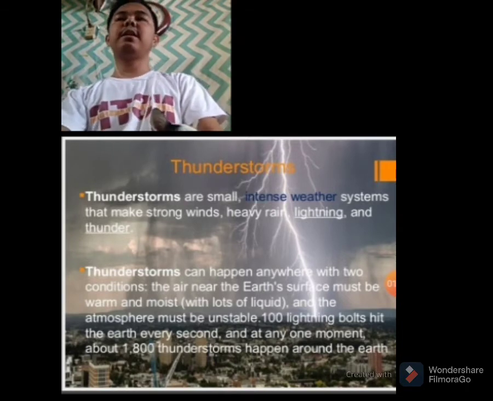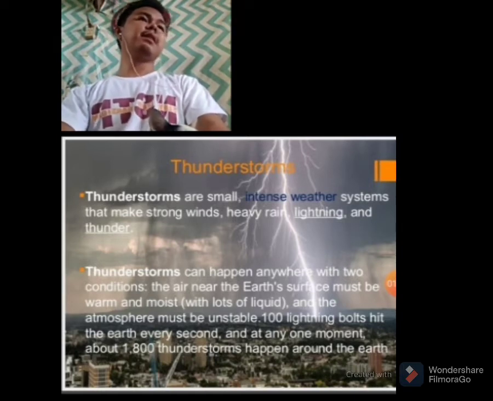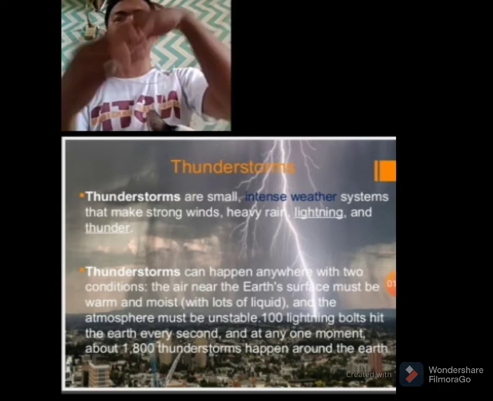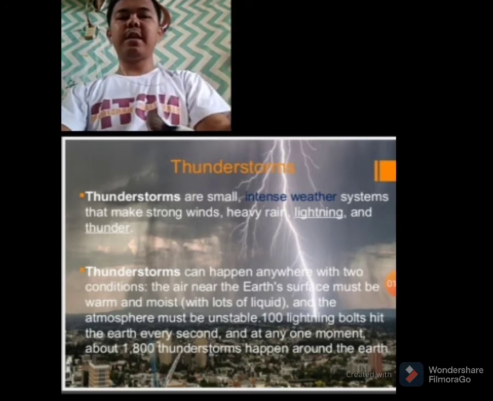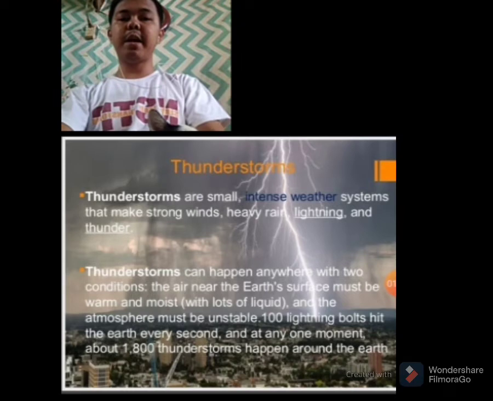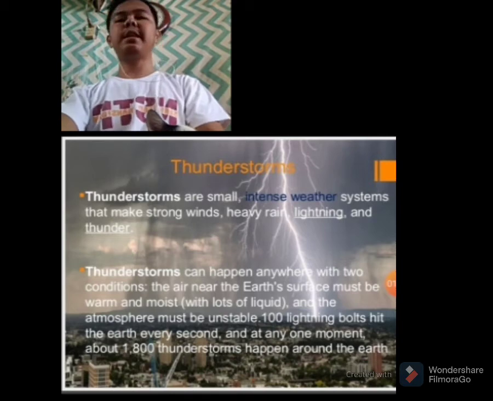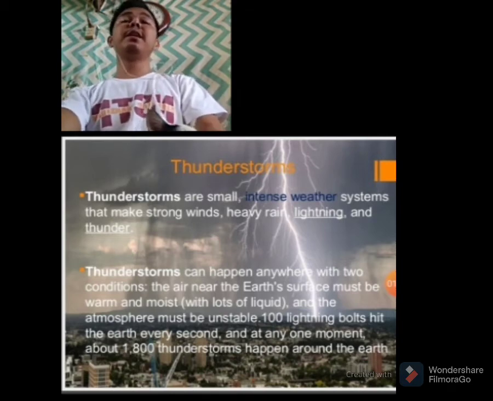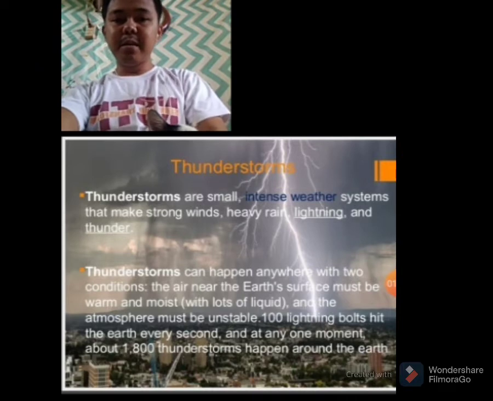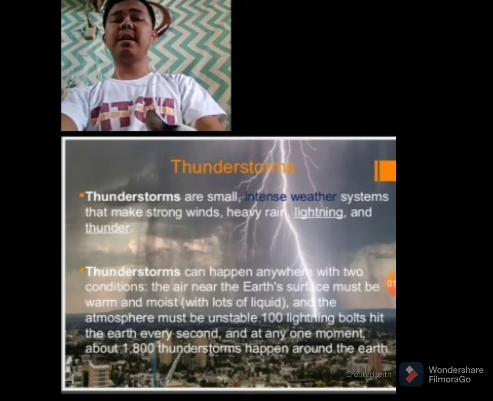The places where thunderstorms occur are areas with low pressure, where the air movement is moving in towards one direction. So thunderstorms can happen everywhere with two conditions. There are actually more or less 1,800 thunderstorms happening worldwide. So what are the requirements for thunderstorms to occur?